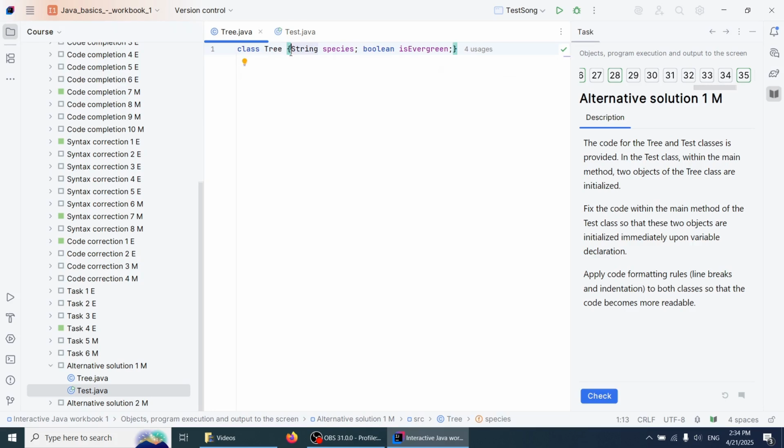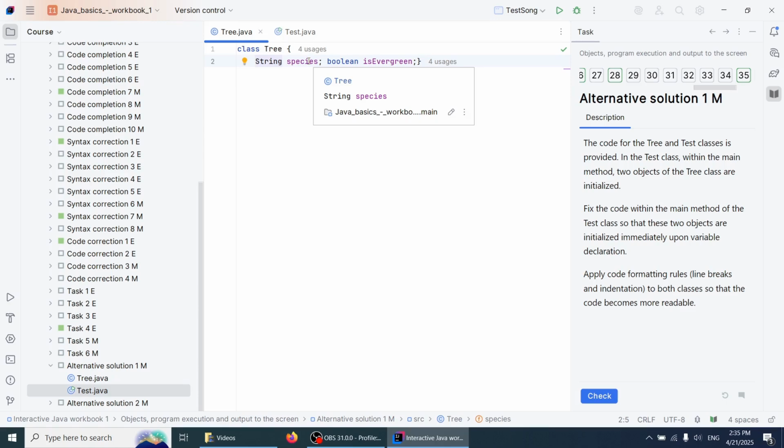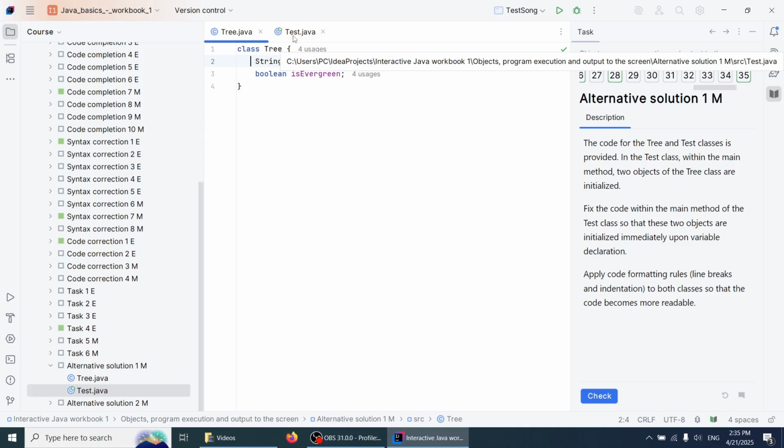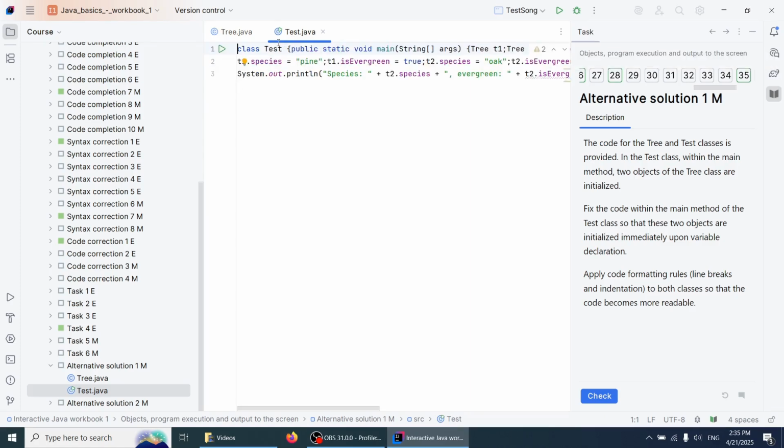So I put the mouse cursor here and I press the enter button for the new line, and also here and also here. So this is now a bit better for reading. There are line breaks here, there are indentations here, so that's fine. So let's now go to the Test class, and let's first break the code into several lines.